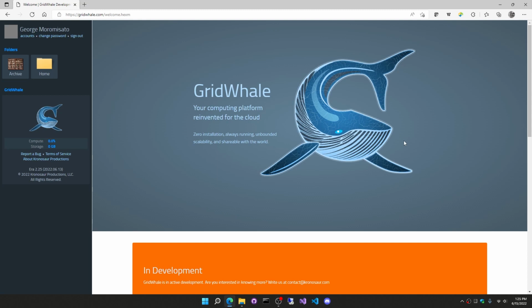GridWhale is a computing platform that anyone can program. You write your programs in a browser, and they run on GridWhale's cloud infrastructure, taking advantage of as many processors as it needs. And programs, of course, need to be able to access data. They create files, they read files, they save files, and so having access to a file system API is important. So I want to show that off here.